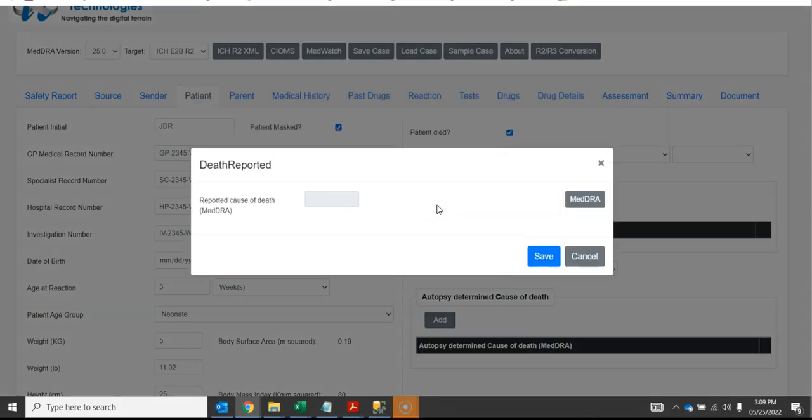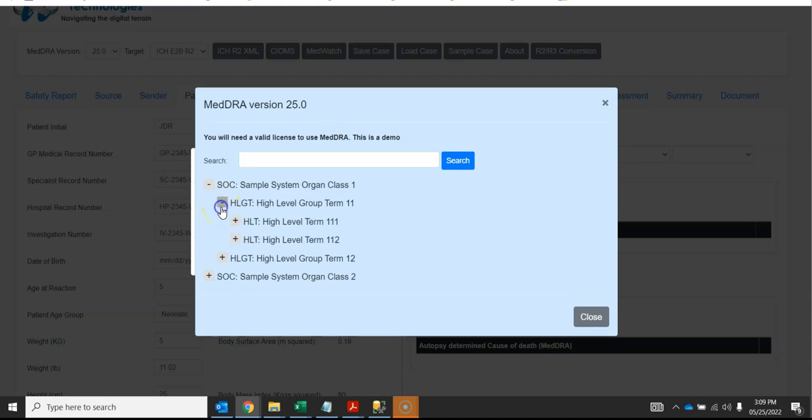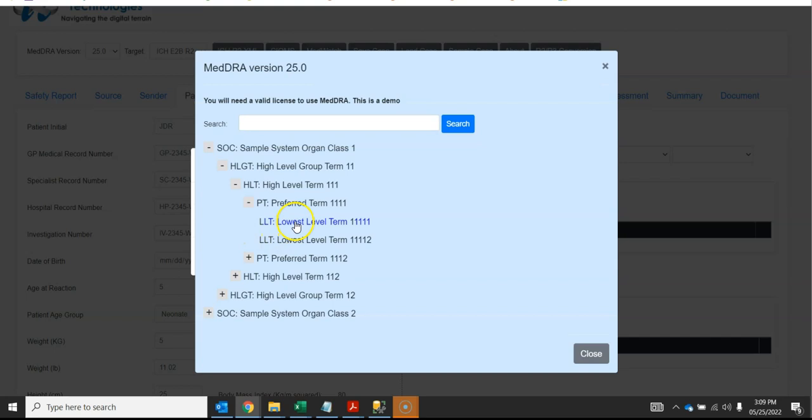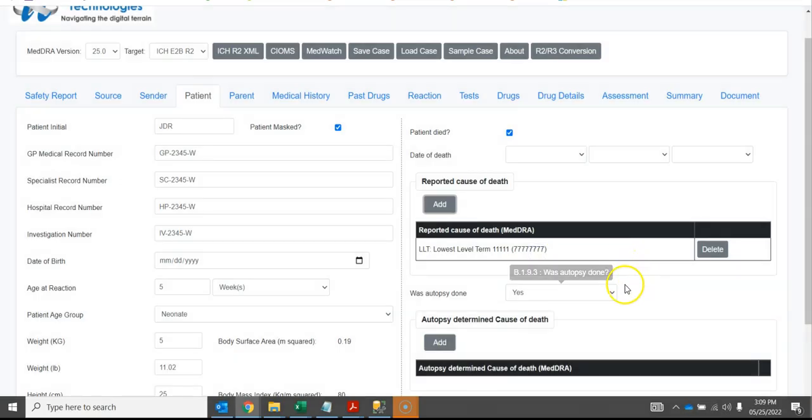As far as MedDRA goes, this is nothing more than a placeholder. This is for illustration purposes only. So you will not find MedDRA here in the sense of the data dictionary, but you will see a placeholder that basically simulates what MedDRA would look like with the SOC and then hierarchically the HLGT, HLT, PT, and finally the LLT. And if you were to select it, again, a placeholder that says, this is how it would behave in a real world environment. And we can add multiple ones of these records for the patient.